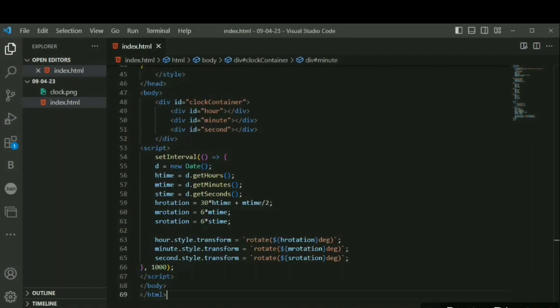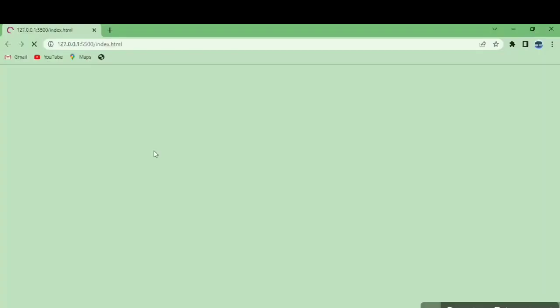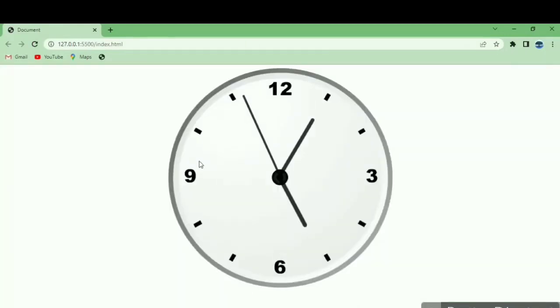So now we are going to open it with a live server, and this time it will be perfect as far as I'm concerned. It will take a little time. Okay, done. And you can see it's working perfectly fine. You can see the time.